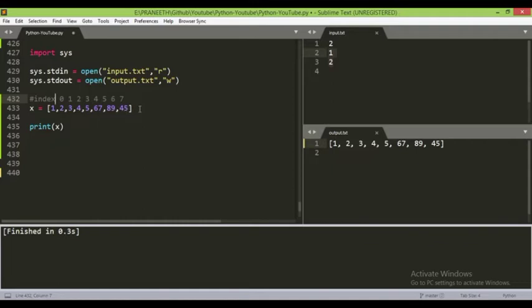Here we can take x, the list name, then the square brackets, and then mention the index number. If we mention 0 and print this, we will get only the first element or the first item of the list x. So it is 1. If we change this to 7, you can see that we will get 45, as 45 is the element at index 7.